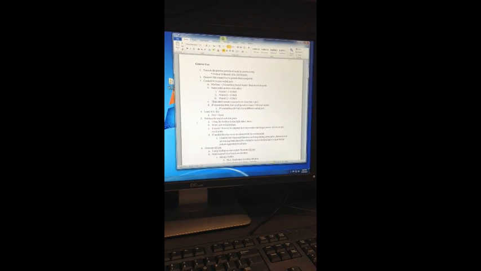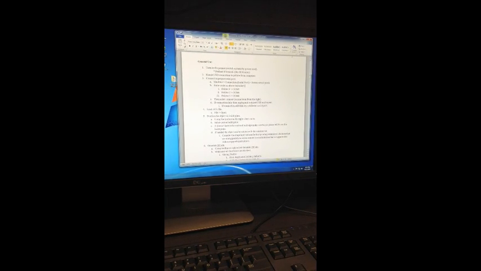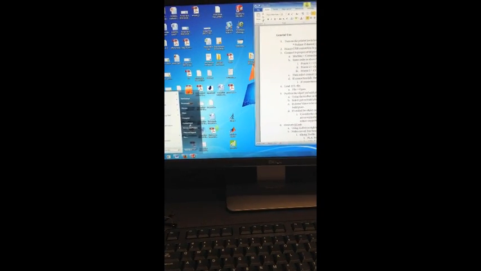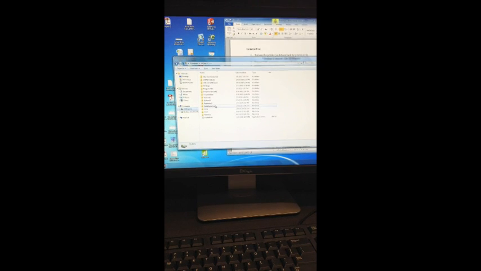Once the printer's on, we'll open up the software that controls it. So go down to the Start menu, Computer, the C drive, and then Replicator G. And down here is Replicator G.